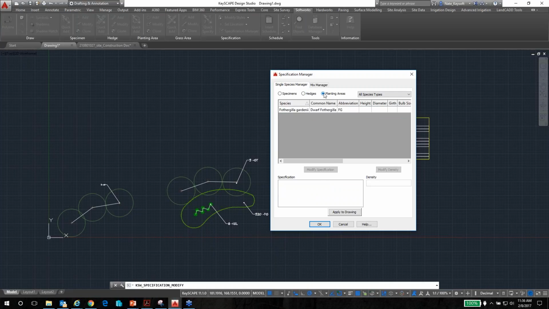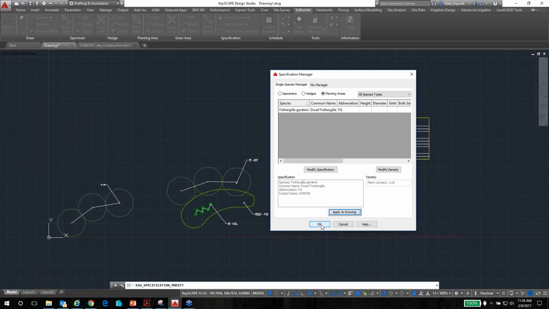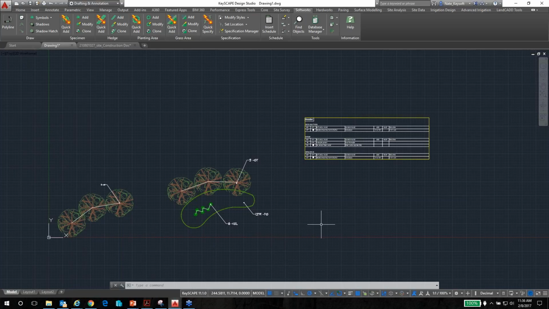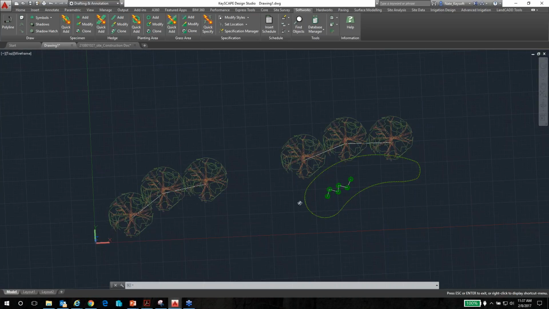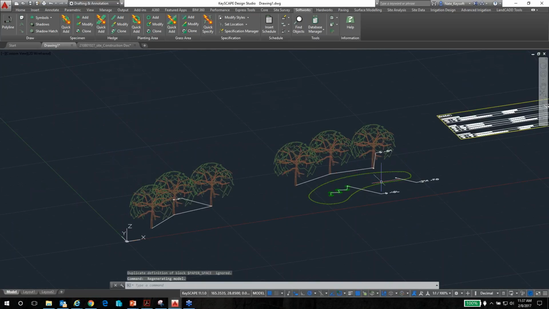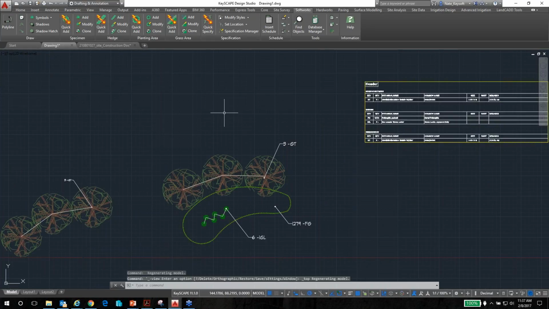And let's say it's that planting area we've put in, and we want to change the density. Say instead of 2 foot on center, we want to increase that to 1 foot on center. Apply to drawing, click OK, and then those 2 changes have now gone into effect across the drawing. We now have a 3D tree. If we wanted to go down that path of starting a 3D rendering, we could begin to frame that out. Let me go back to top view.